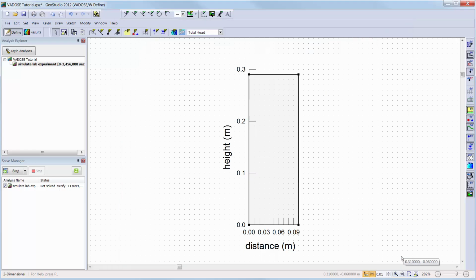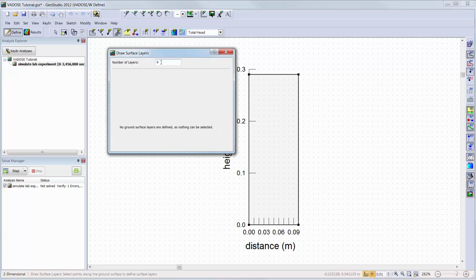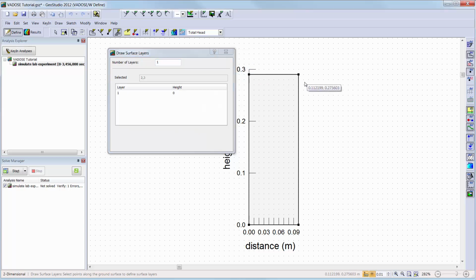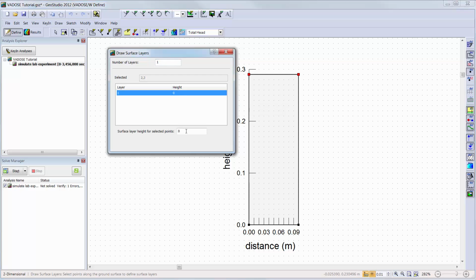Note, the column is still missing the surface layer required by the Vadose W analysis. We will go to Draw, Surface Layers, and change the number of layers to 1. Now we can choose all of the surface nodes that we would like the surface layer to be added to. Here we will simply drag a box over both of the surface nodes of our column, since we want the single layer to cover the entire column. We will enter a layer thickness of 0.01 meter.